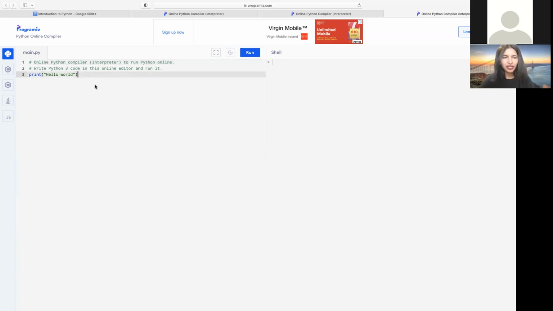Okay, so these kinds of consoles are the easiest way, and they save time if you want to practice Python on the go.